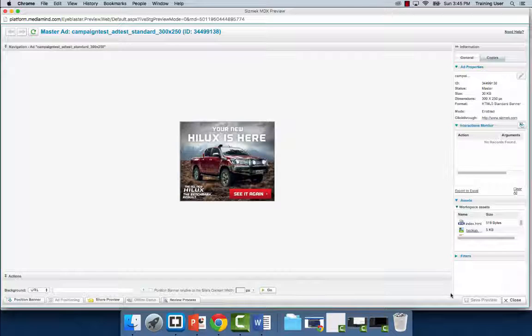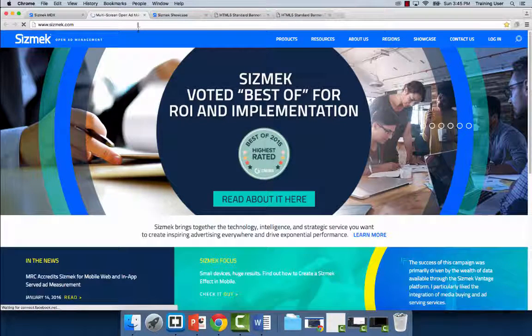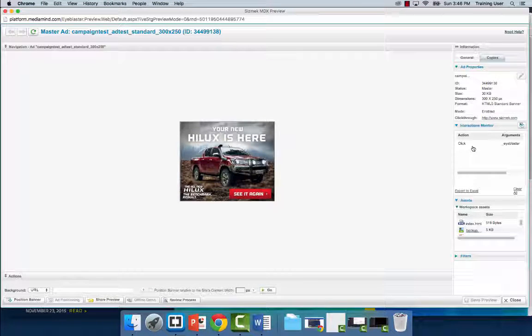Here you'll see the ad in the middle and information about the ad on the sidebar, including the ad ID, the size, the format, and interactions recorded, and a list of assets used by the ad. I want to check that the creative clicks through correctly. So here we'll click on it. And here you can see it has tracked with the click being displayed and the URL opened up correctly.